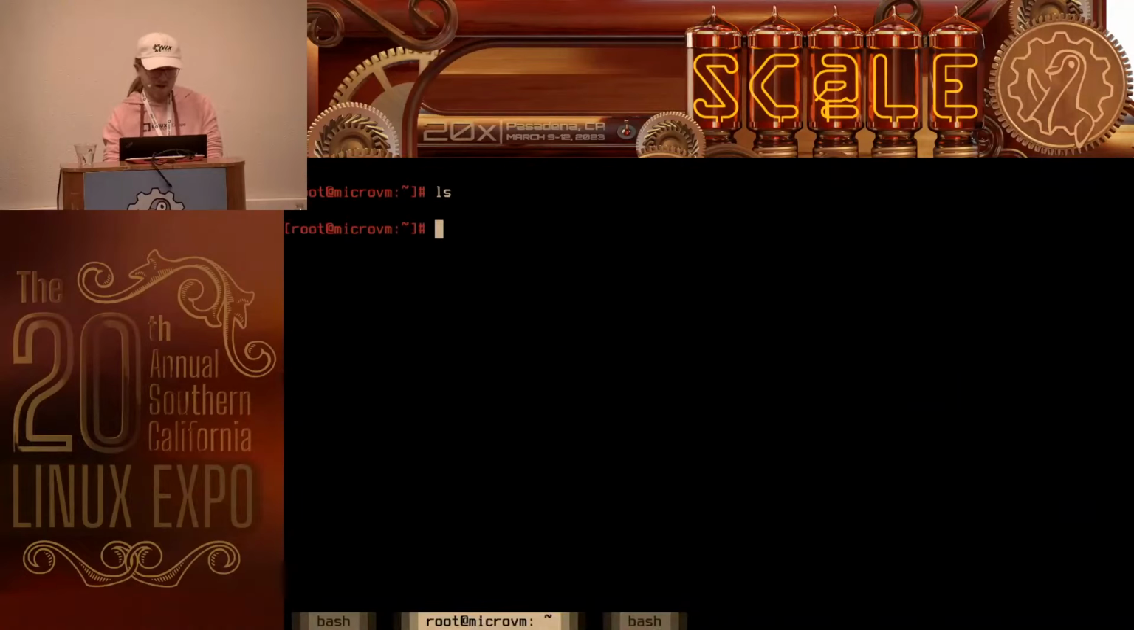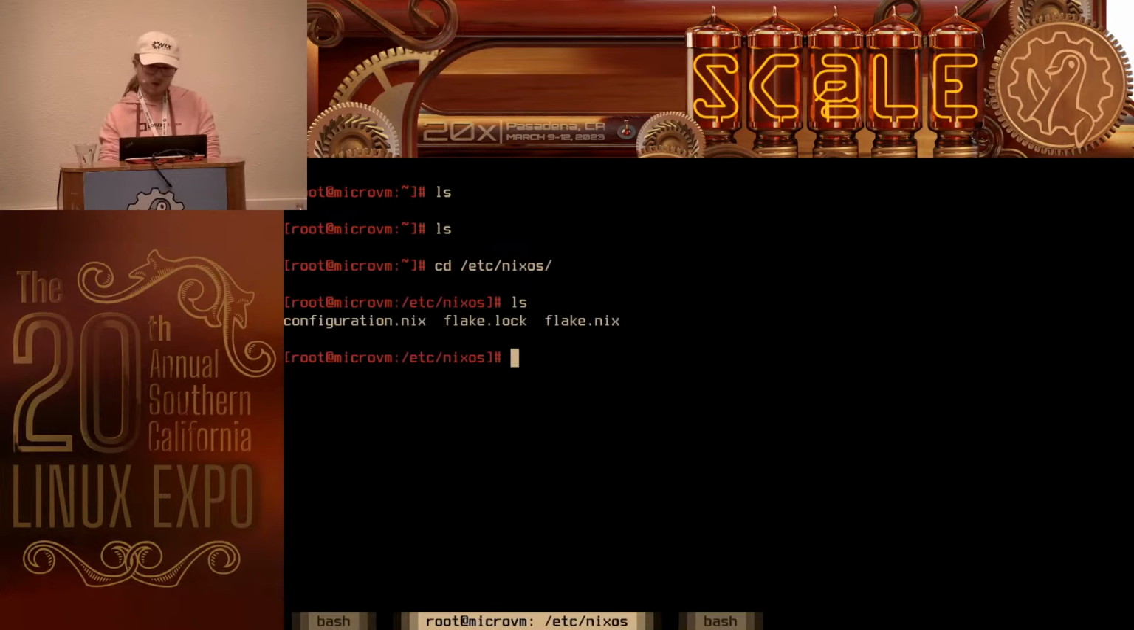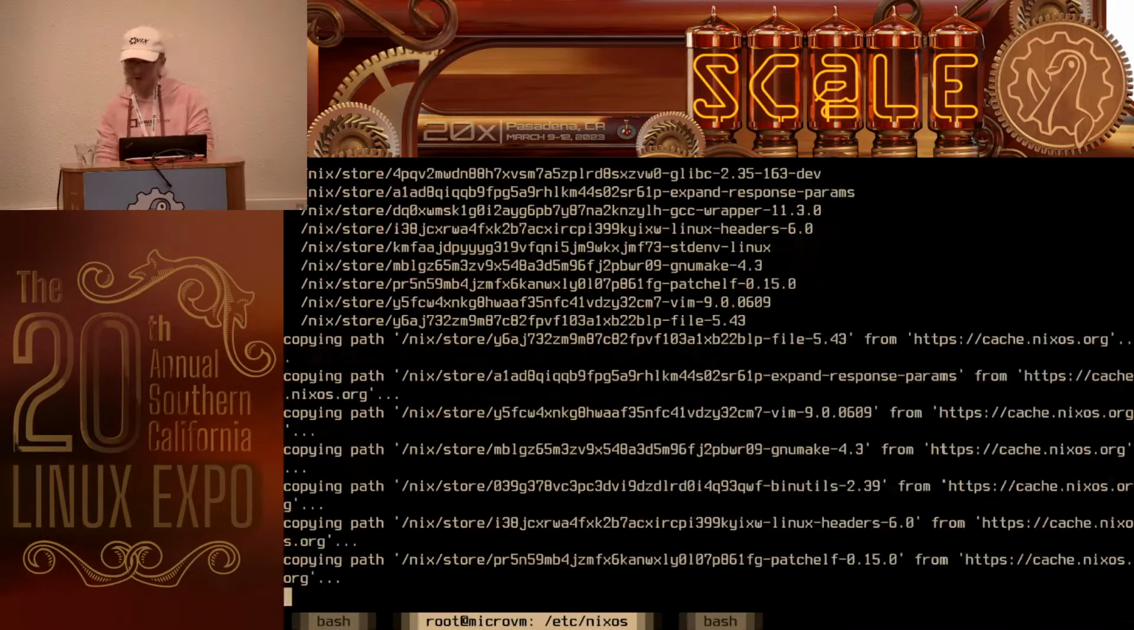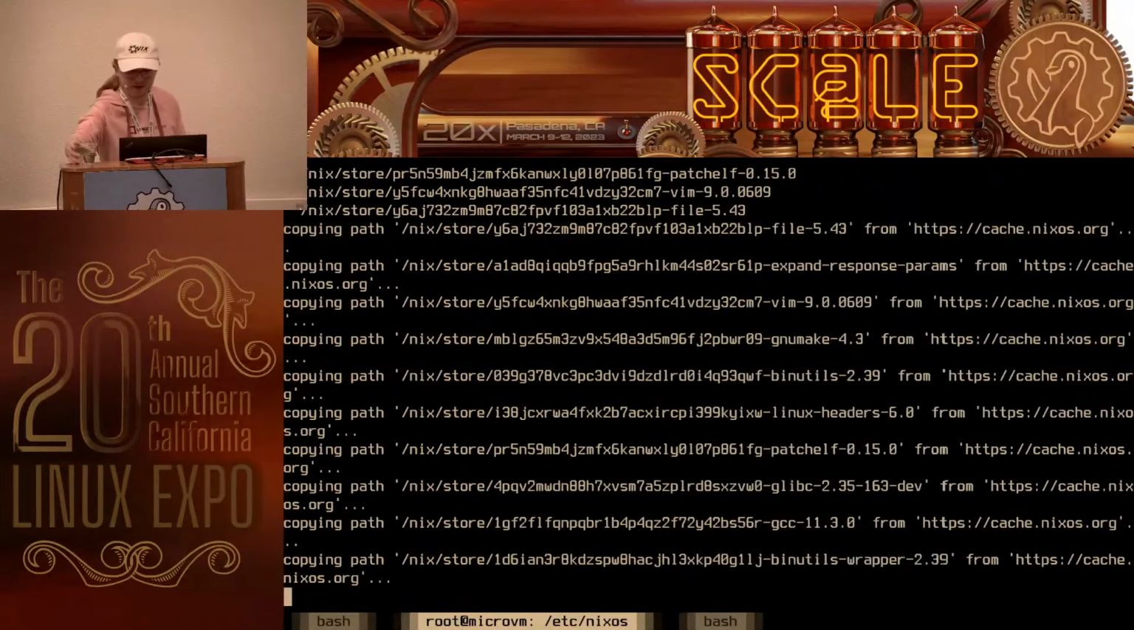So in this micro VM, since we have it, this thing that we can all SSH into if we want, I'm just going to show you what it looks like in NixOS to deploy a service. Typically, I have a configuration.nix, and if I do vim configuration.nix, I'm not going to have vim, so I just need to get vim real quick. So we'll get vim real quick, and it'll bring in all of the dependencies of vim that we need.